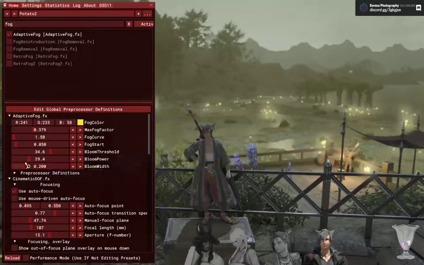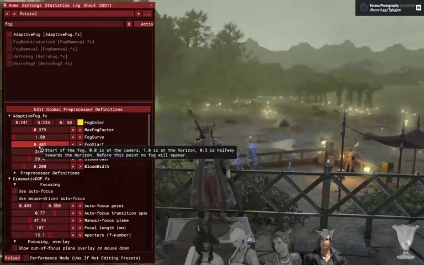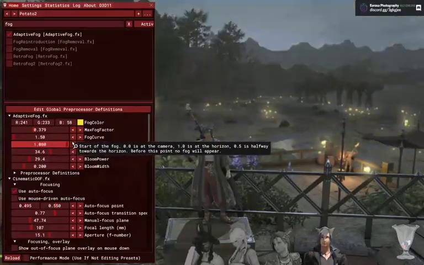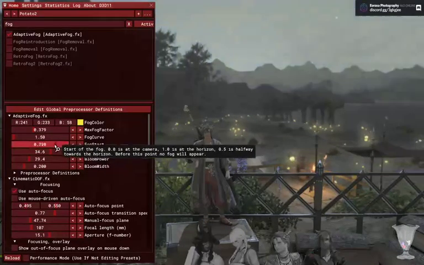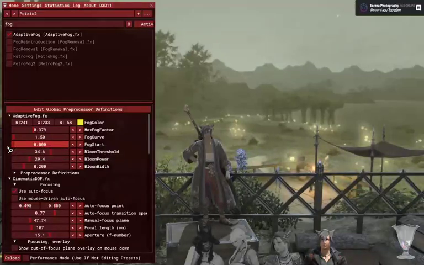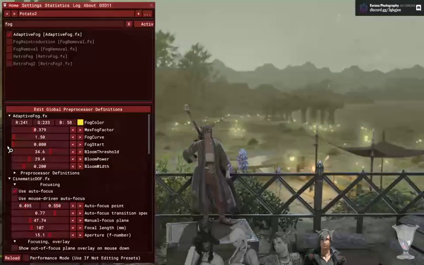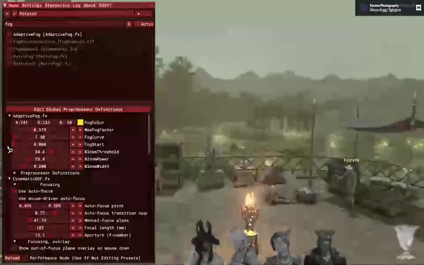There's not a lot of properties here. The fog start is where the fog is actually going to start. So if I move this away, you see that it basically makes the fog go away. And as you progressively make it lower, it means that the fog is really starting at where the camera is in the environment. You know?